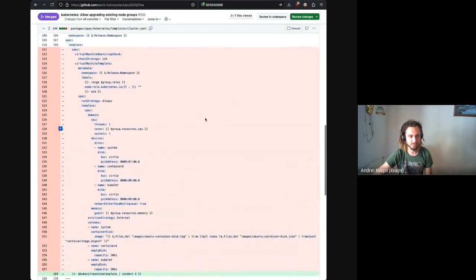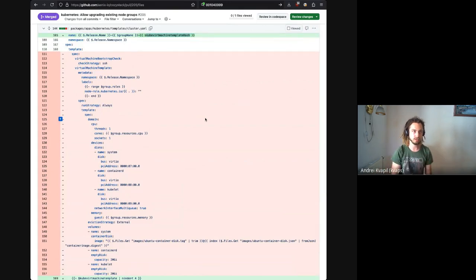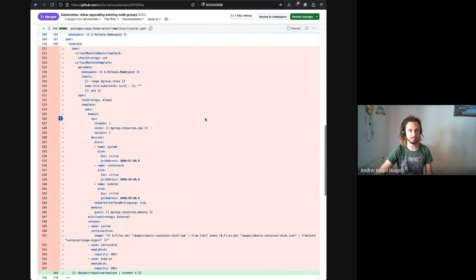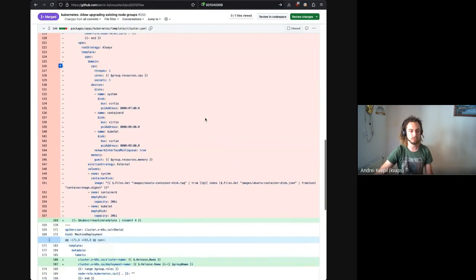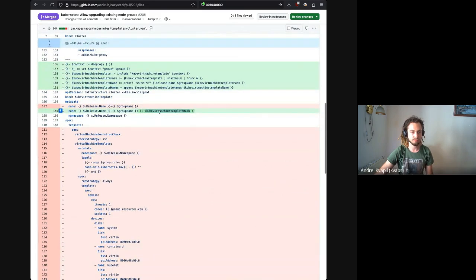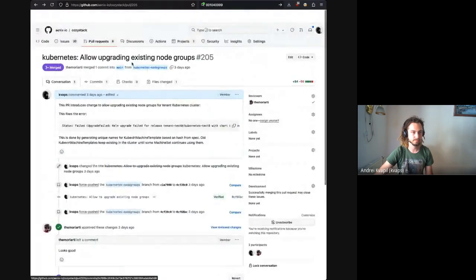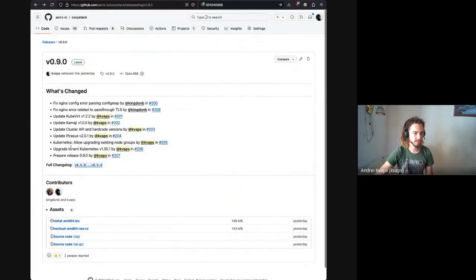So when you're changing your network or your node group configuration, a new config will be created and the machine deployment will be reconfigured to use the newer KubeVirt machine template. In this way, the old one will be removed if there are no running machine sets still consuming this KubeVirt machine template. So this is the biggest update for Kubernetes.